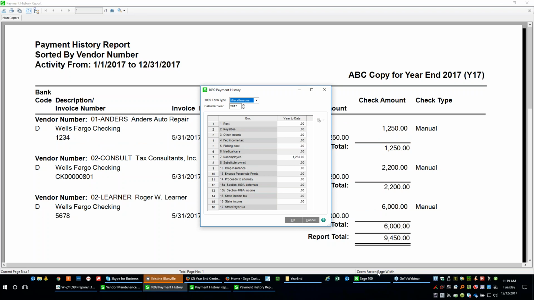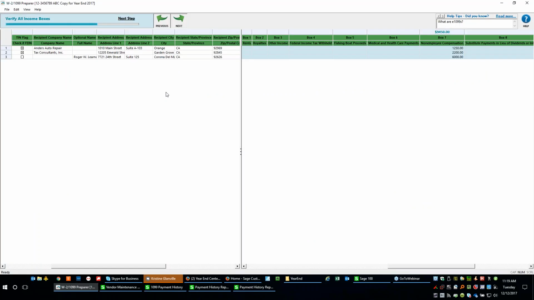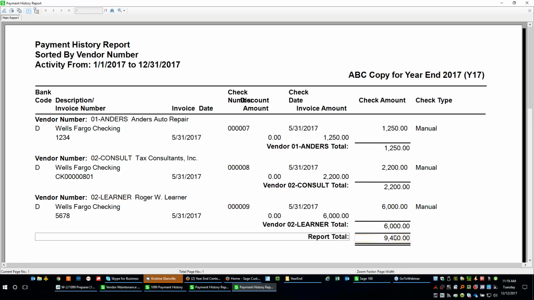Or if you come back to your 1099, you can also see the same numbers here and verify them here. And we see we have a total for the company in case you have quite a few vendors. It's $94.50, and that's the same total that we're seeing here on the report.